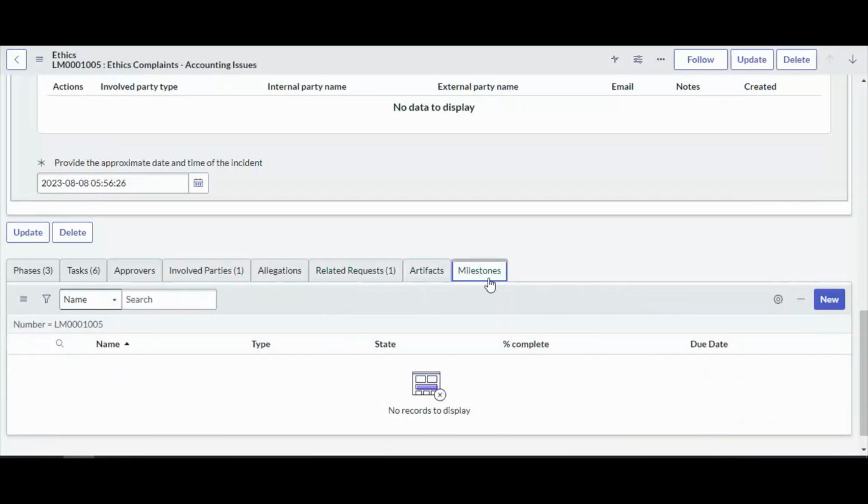So generally four or five parameters are the main important parameters of the legal matter. First is the phase, second is the task, third is the approver, if there is any approver, then the parties, okay, who the different parties are, then the artifact, and the milestone. These six parts are the main major dependent parts of the legal matter, okay.